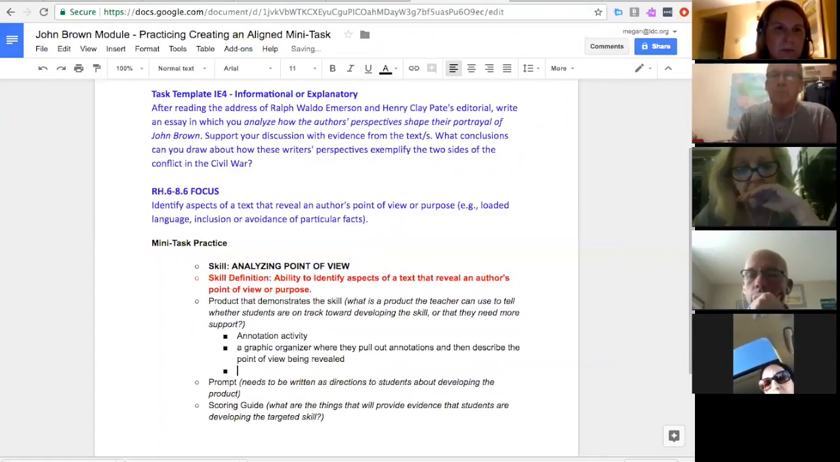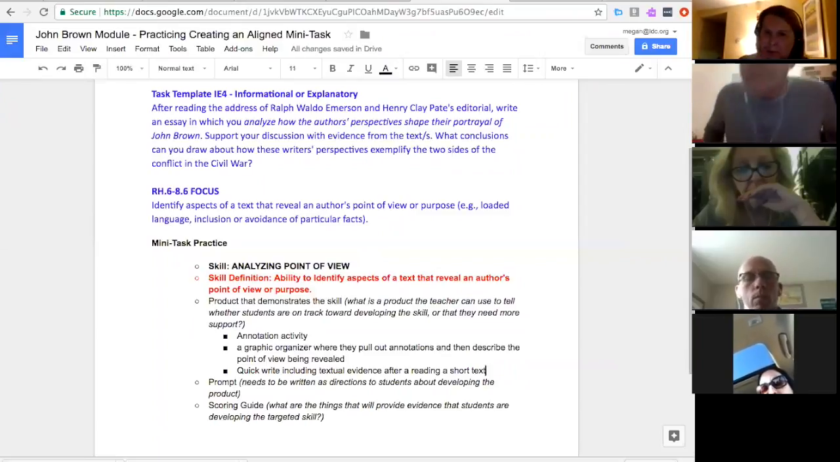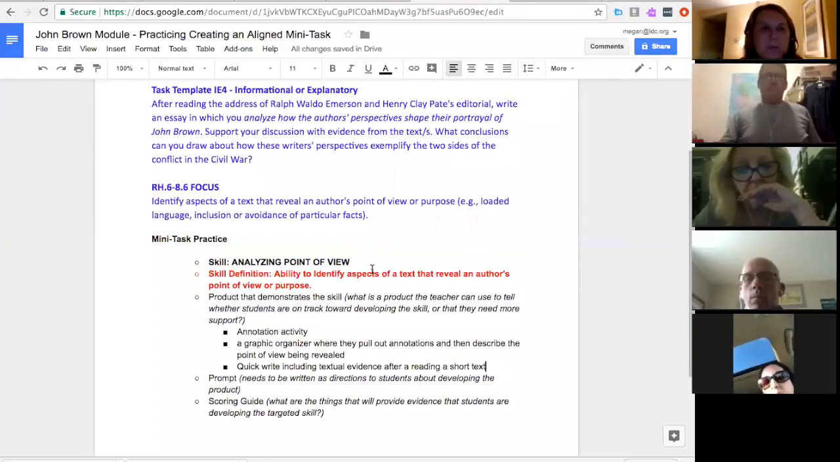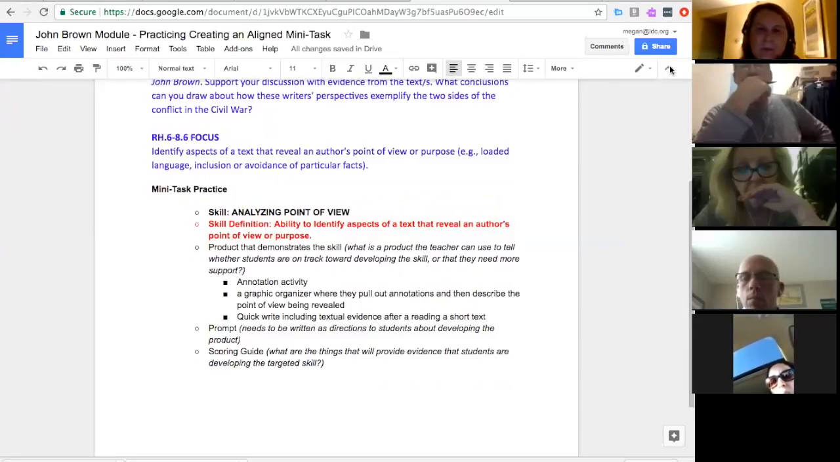And we're getting into close reading activities, so we'll keep that in mind. Right now, I'm really intentionally wanting us to think just about the product, the prompt, and the scoring guide before we ever even get into what strategies we'll use to help the kids complete the product.